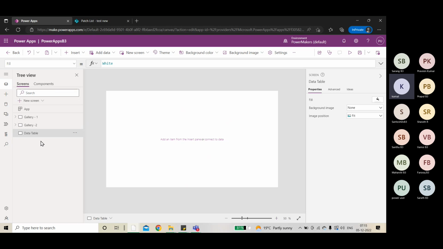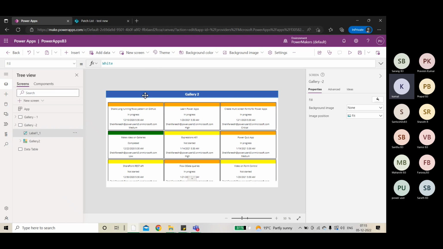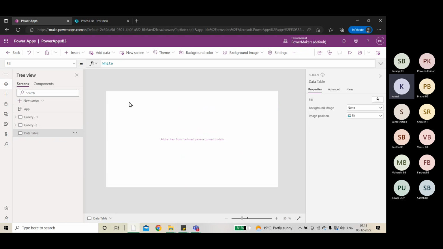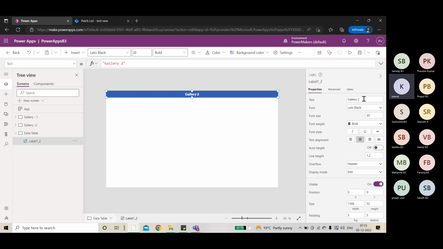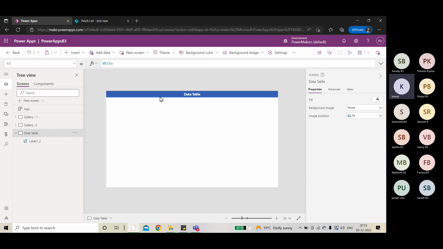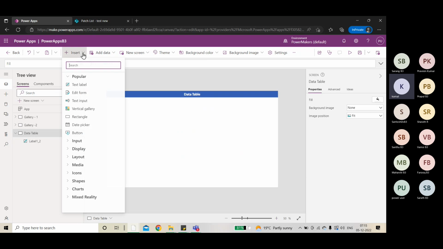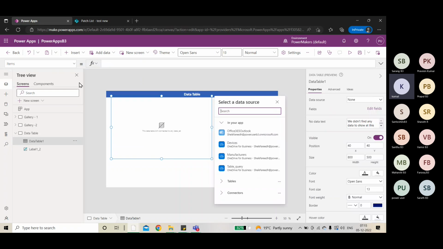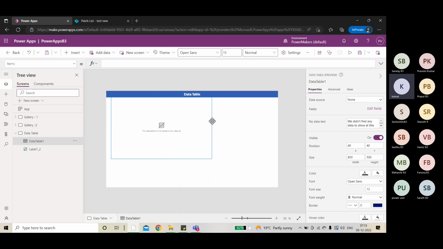So here we have, again, I'll just copy this header and put it into data table. Okay. So table header will be data table. Okay, cool. Now we have a control called data table. I'll be quickly covering this data table as this is not that important. I can't say important, but it's very easy to learn. It's not like gallery.